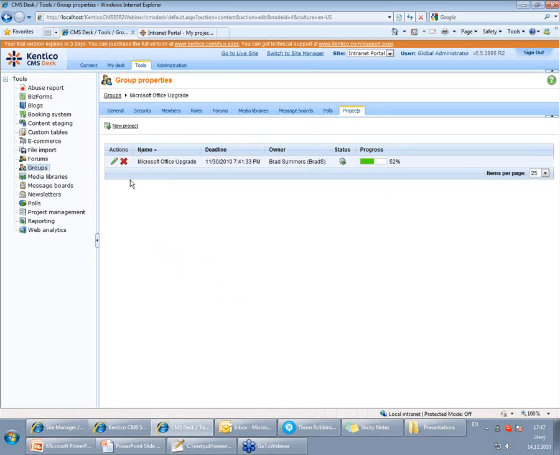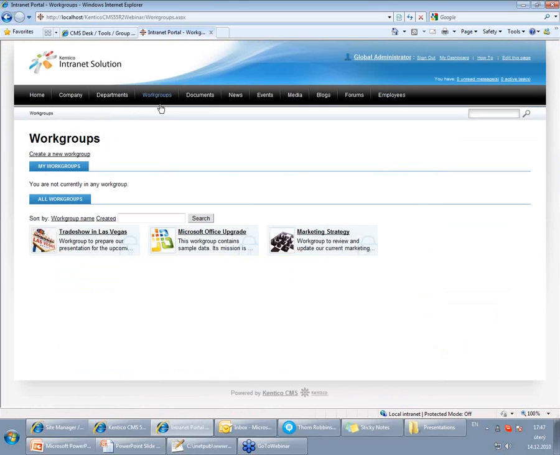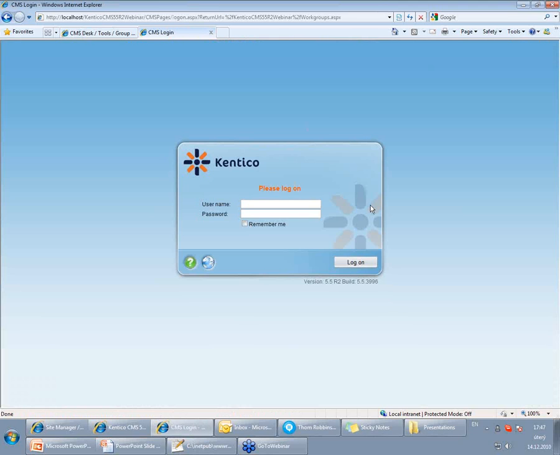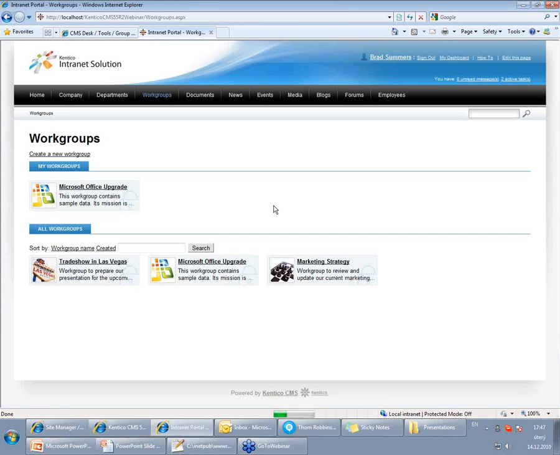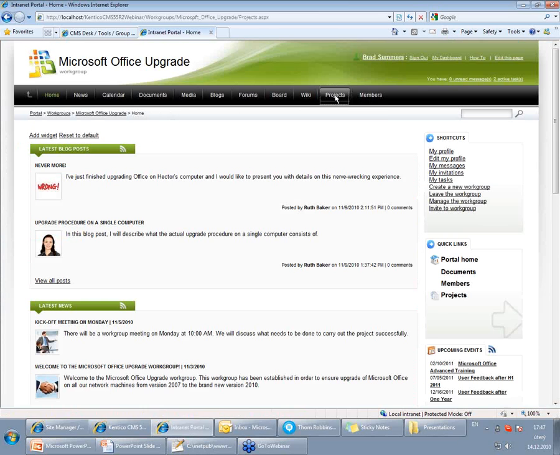And of course, you do not need to do it from this admin UI. You can do the same from the work groups on the live site. So let me sign in back as Bert Summers. Let me go to this work group and to its projects.